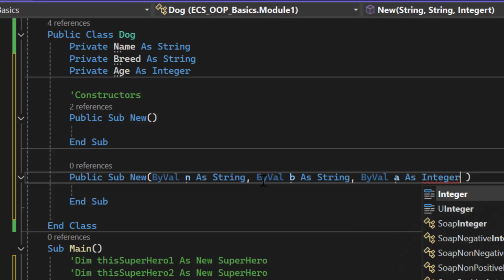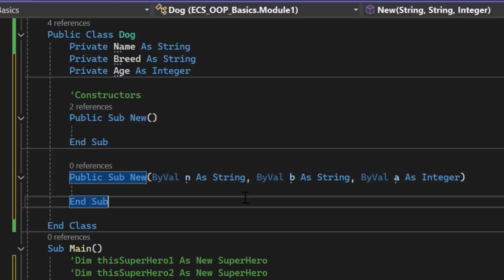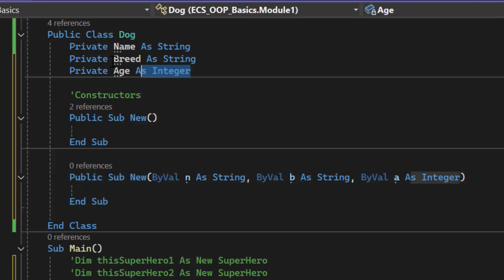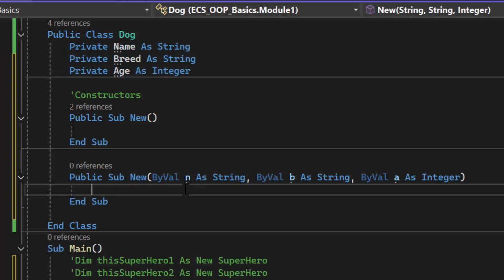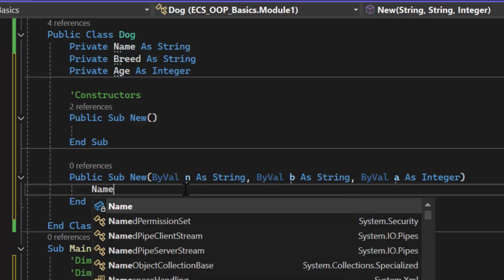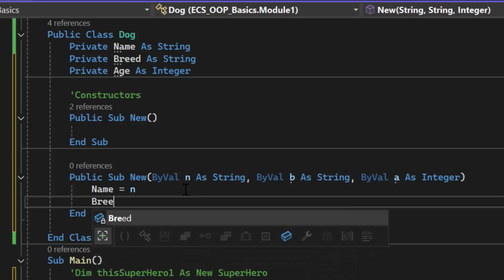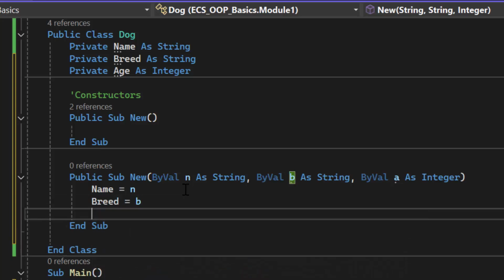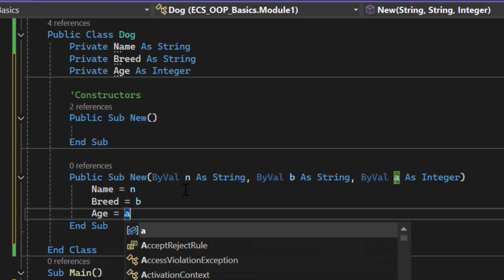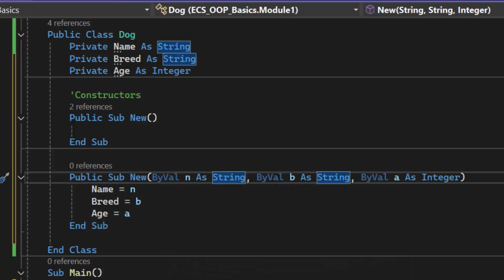Now, does it have to be in that specific order? No, it doesn't. But why would you make it more difficult for yourself? Just keep it in the same order. That way you know you have everything. So I'm going to say that dog's name is equal to that parameter n, that dog's breed is equal to the parameter b, and that dog's age is equal to the parameter a.